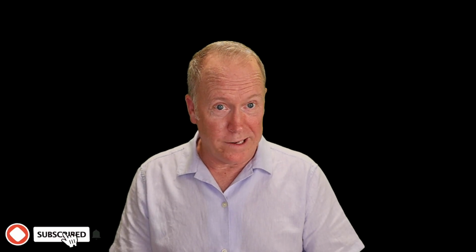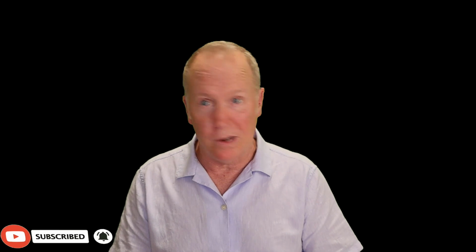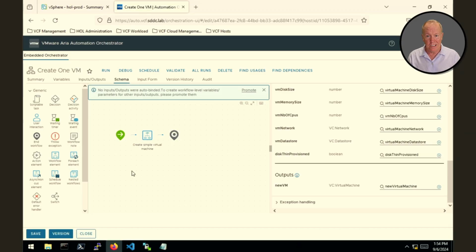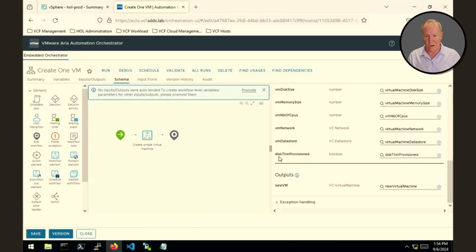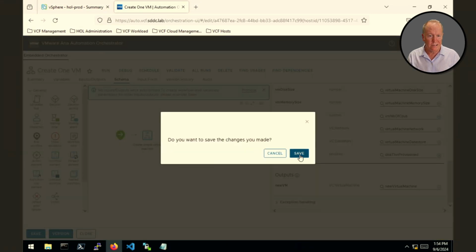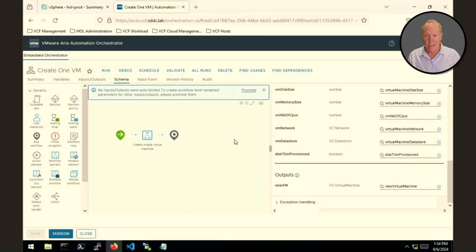All right, so we had to do a bit of parameter binding, but we haven't written any code at all. So let's see if our workflow is valid. Looks like the validation is successful. We'll go ahead and save it since it's valid. And why don't we go ahead and try running it? So let's save it. And we'll click run to run this workflow.